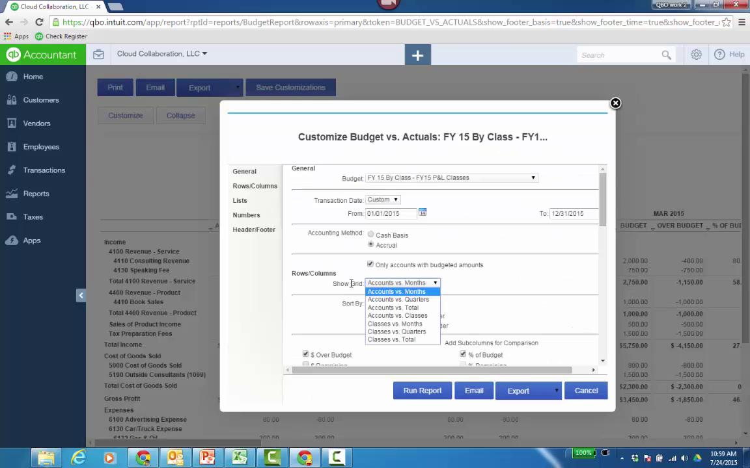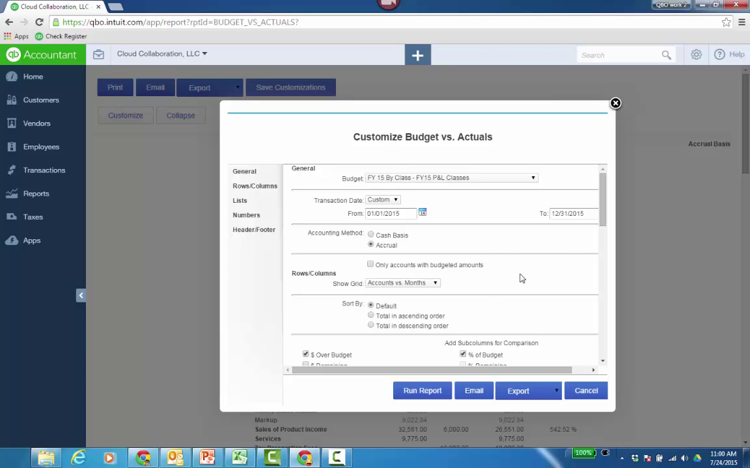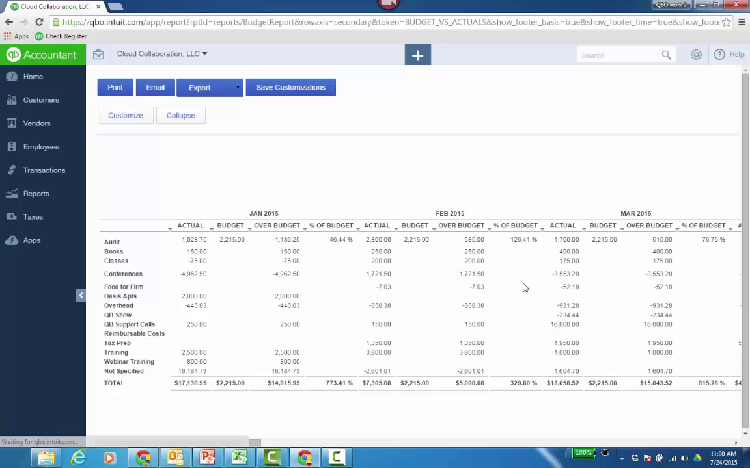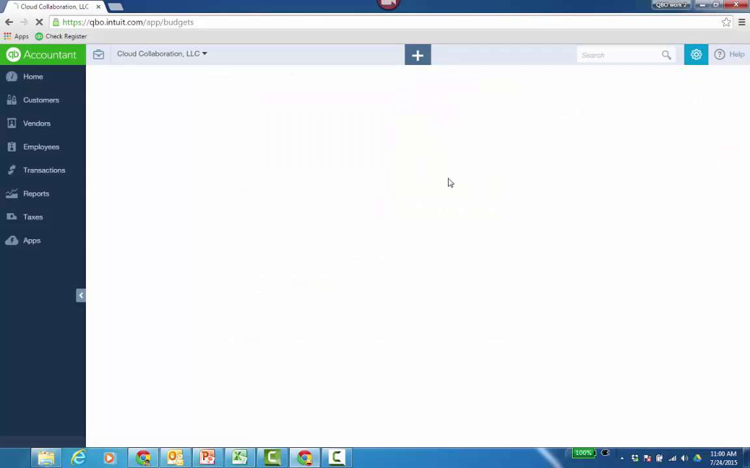I can also come in and show the grid, classes by months, classes by quarters, or classes by total. Now, since I was doing the fiscal year P&L for class, I can show the grid by classes against months and click Run Report. This gives me a lot of good data. These are all my classes I have, and then where I am and where I have no budgeted amounts as well. I mean, mostly it's for audit, but it's a good way when you create the budget to run this report and see what data is missing, because then I can always go back to the budgeting tool.